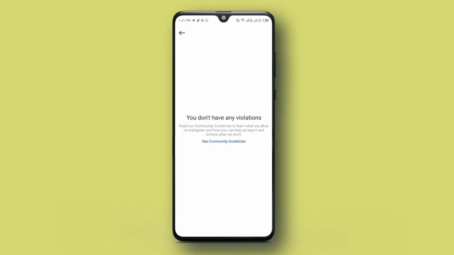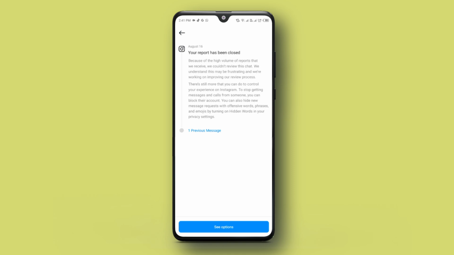If your account has been reported and Instagram found a violation, they may issue a warning, remove content, or even disable certain features. It's important to review these and understand what might have triggered the report, and there you have it.